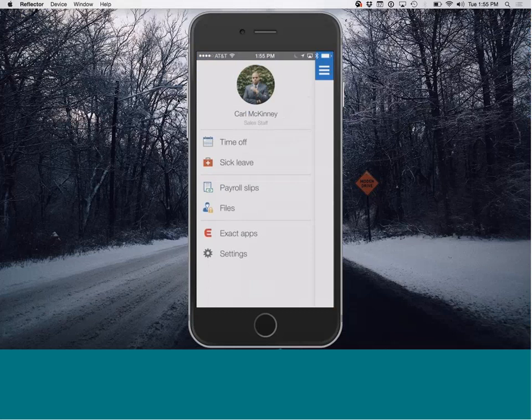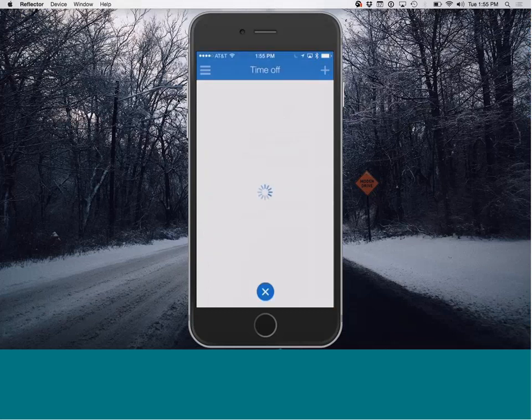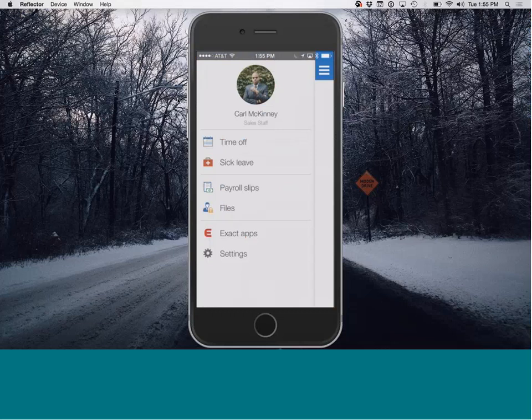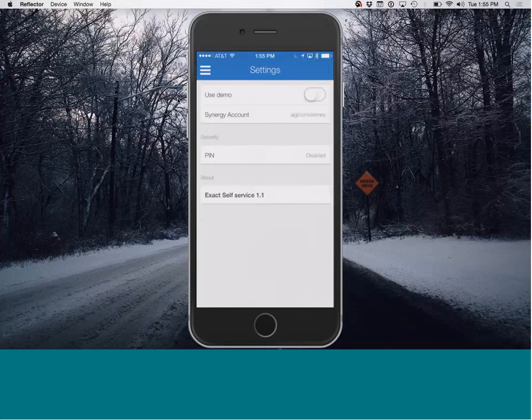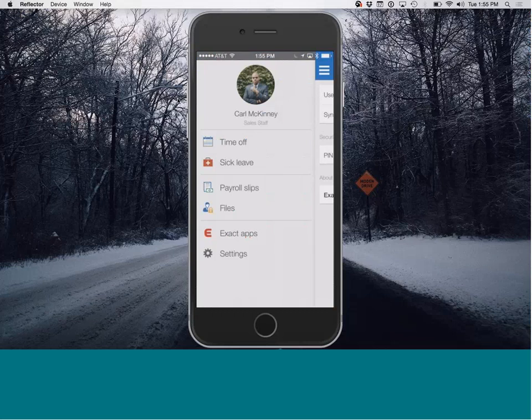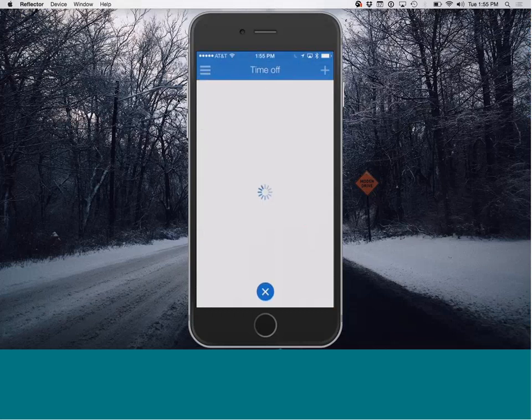So it's time off requests, the ability to select sick leave requests, payroll slips, files, another link to the Exact apps, and then settings again where you can either use demonstration data or synchronize this to your own database and play around within it to get a feel for how it functions that way. So if I'm creating one of these here, this is the main screen where you're able to view how many days you have left to use for your year and create a new one with the plus.